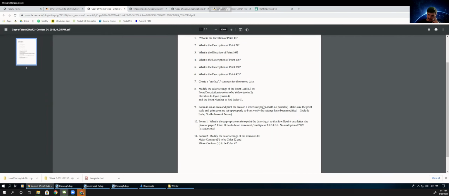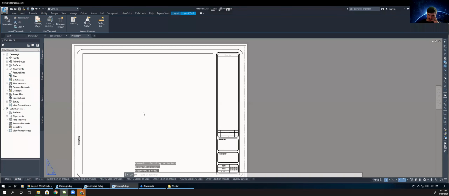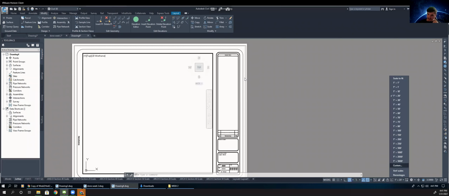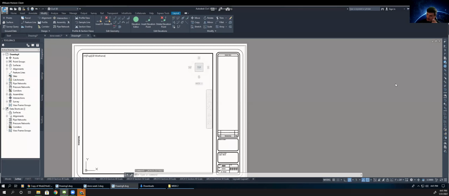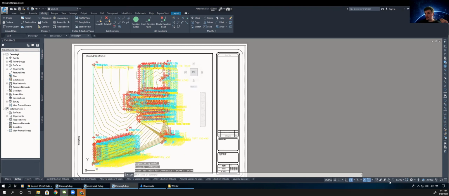So zoom in, print an area, letter size piece of paper. So same deal as before, right? Go to letter, double click in your viewport, unlock it, change the scale, custom, add 1 equals 300, 300, okay, okay. Then go ahead and select the newly created scale, zoom extents, select the scale, there we go, lock it.